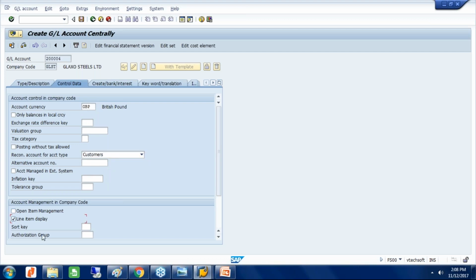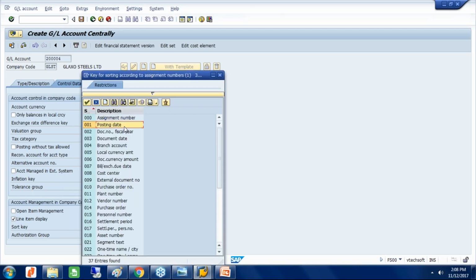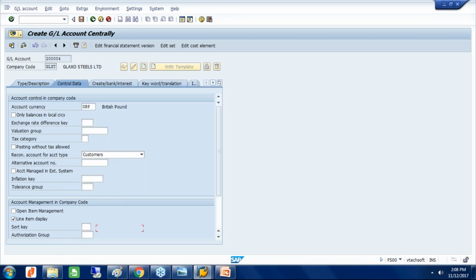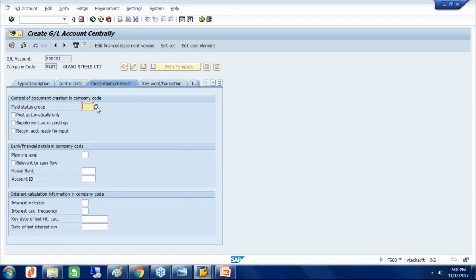The line item, the sort key. For the sort key, earlier we have used posting date and the vendor number. Posting date for GLs and the vendor number for GL accounts related with vendors, that was sundry creditors. Now it will be based on the customer number 031. Click create bank interest, and the reconciliation account will be G067 and save it.